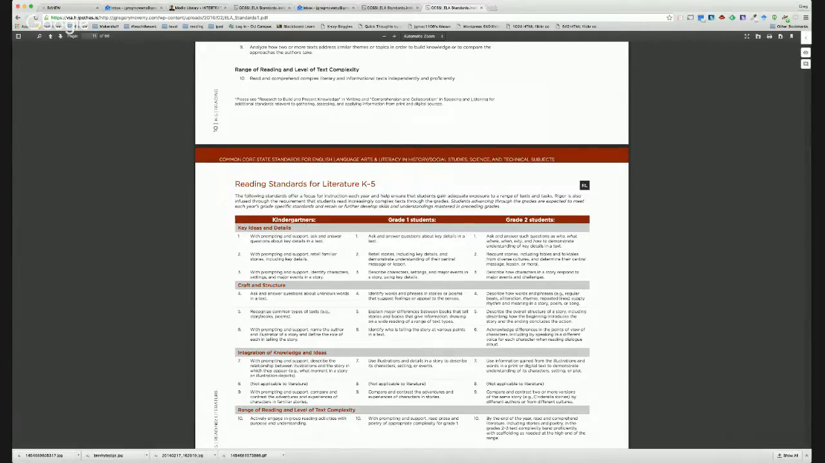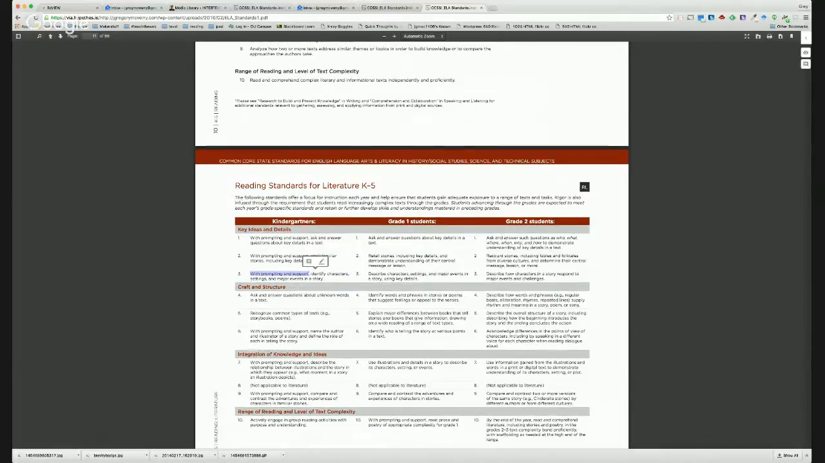We're looking at key details and ideas from kindergarten, first, second grade. Something to notice about the Common Core State Standards is this. In kindergarten, look at the with prompting and support, all right? So this isn't something that students are to be doing on their own to be able to meet the grade level expectations. It's something that they can do with the teacher.